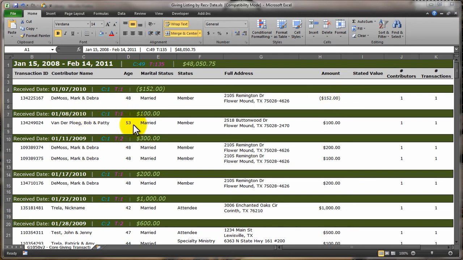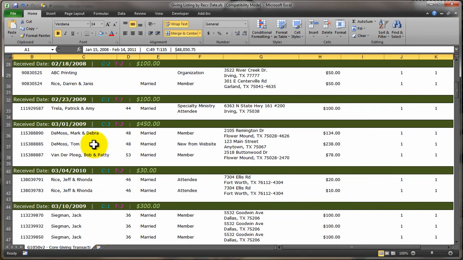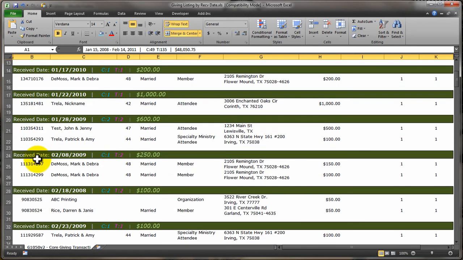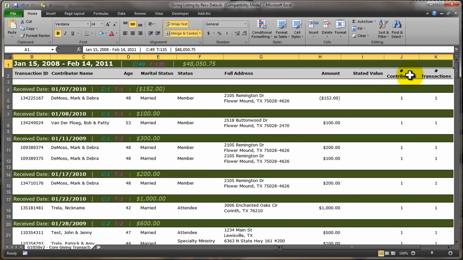The next date, I have the next giver. The next date, I have two more. And coming on down, you can see for every unique date I have in my example here, I have how many contributors. I showed their transaction ID. I showed their marital status, their address, the amount, and then I actually added up how many contributors and how many transactions were for each line.